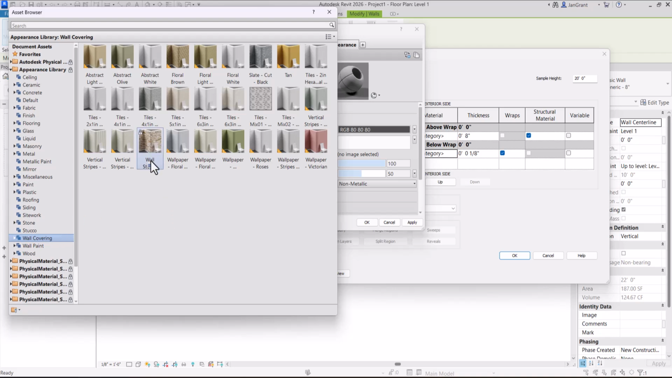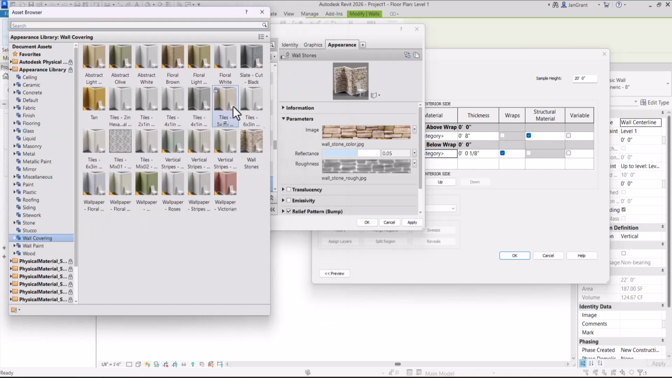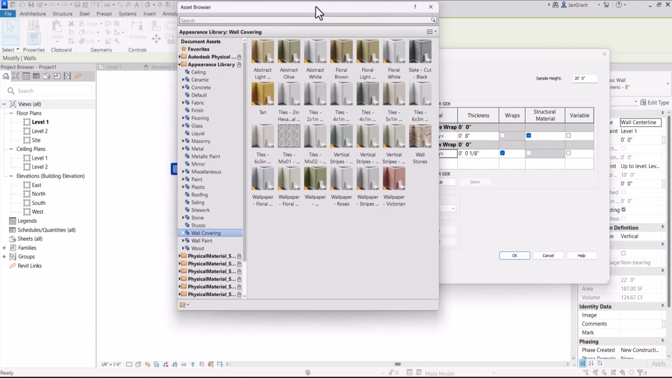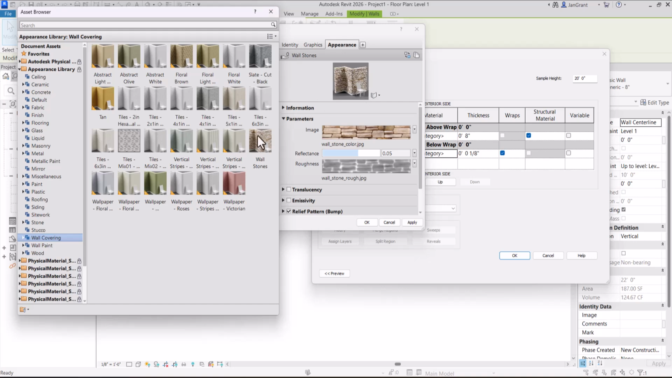Why not? Wall stones. Once I double click on this, you see how it doesn't do anything, but it does. That's why I moved this over, so I could show you that this dialog box is usually right on top of this one. It doesn't look like anything's happened, but it does load it there when you double click on whatever material you're going to use.